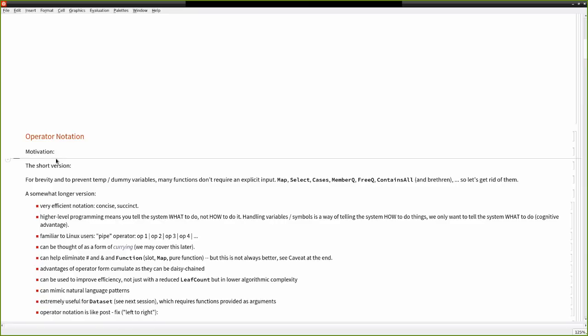And it feeds in very nicely then with the operator notation that we need and function composition that we need for more advanced applications. I have a somewhat longer version for you. So it's very code efficient, concise, and succinct. It makes code quite readable when it's not too long, not too verbose.